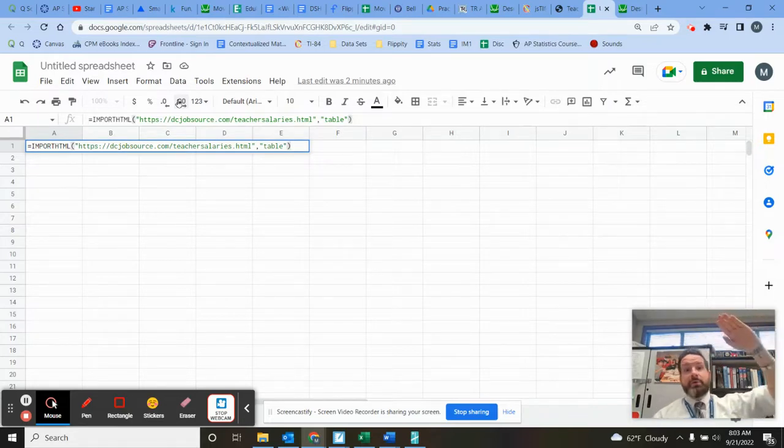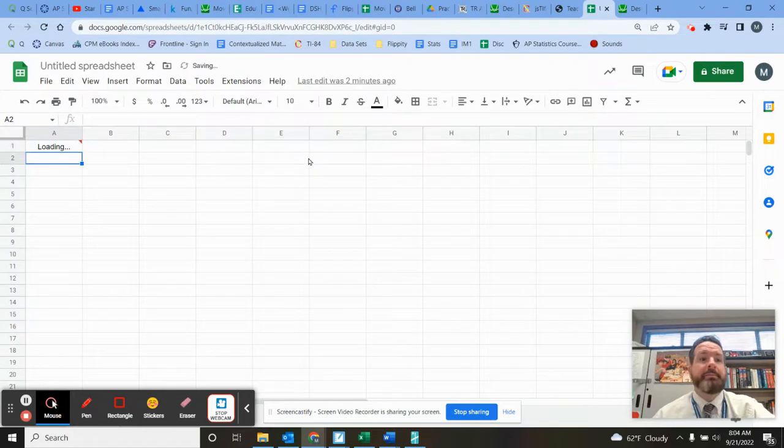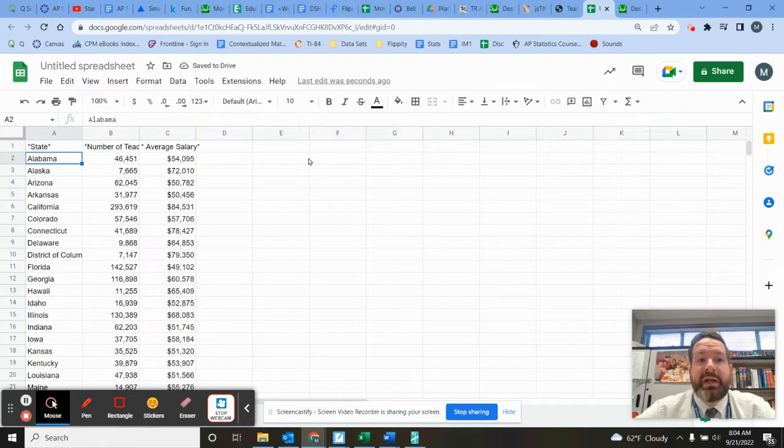Now, if your website actually has several tables on it, you would then need to put what's called an index. So if you want the data from the first table, you would put table and then comma 1. If you want the data from the second table on the web page, you would do comma 2, etc. Press enter. And here you go. Now I have that exact same data from the table in my Google Sheet.